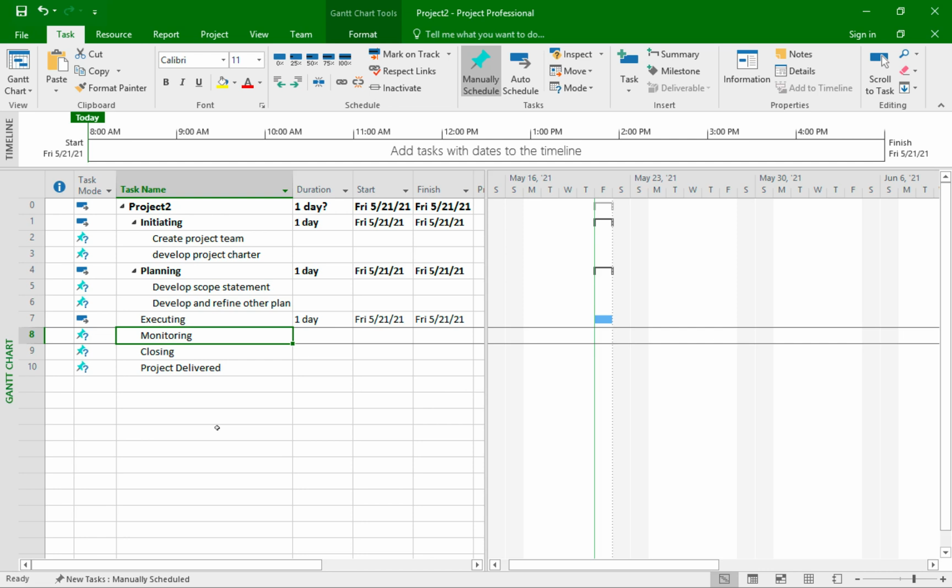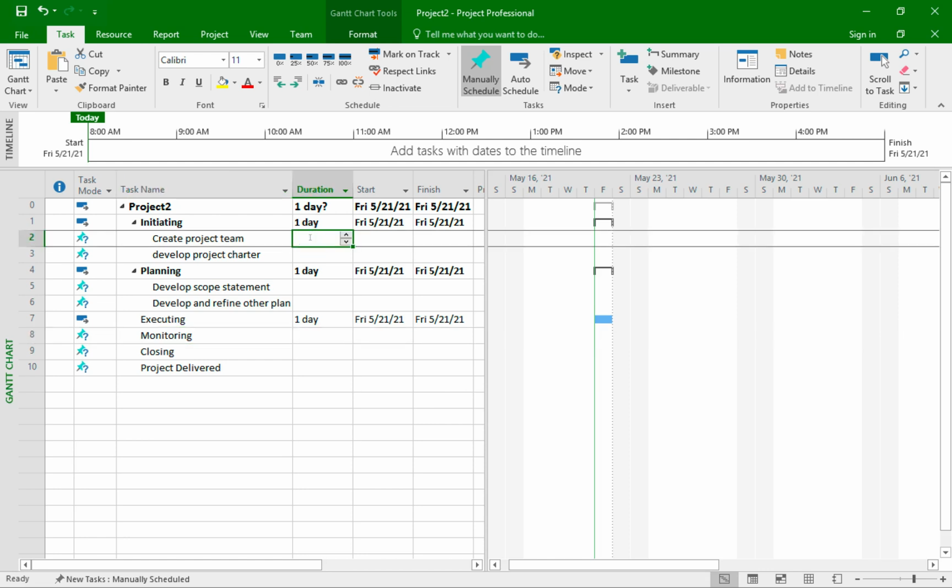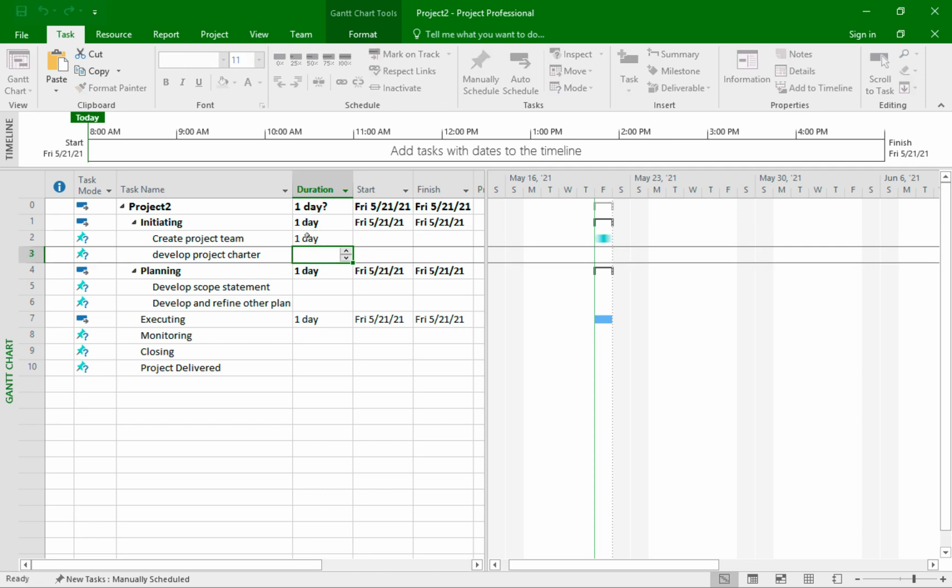So let's say I estimate that the task create project team takes 1 day to complete. I'll click on the duration cell for this task and I'll type 1, then hit enter. By default, the number is the number of days, but you can type HR for hours, or W for weeks, or MON for months. There's also MIN for minutes if you want to be very detailed.